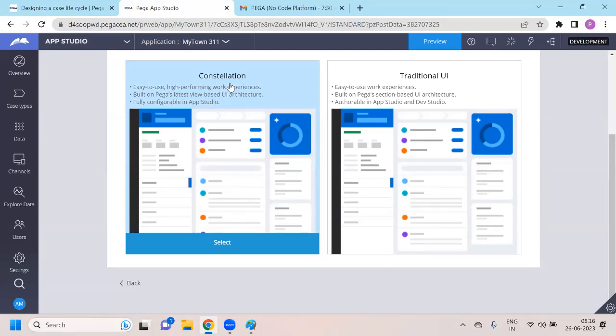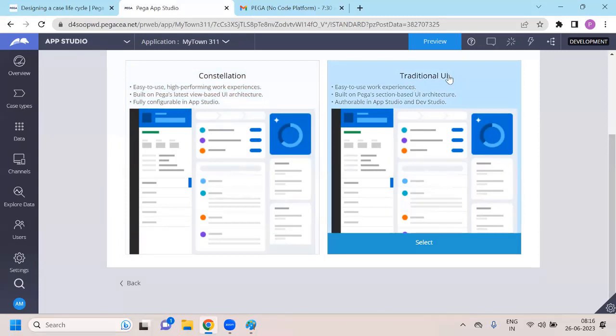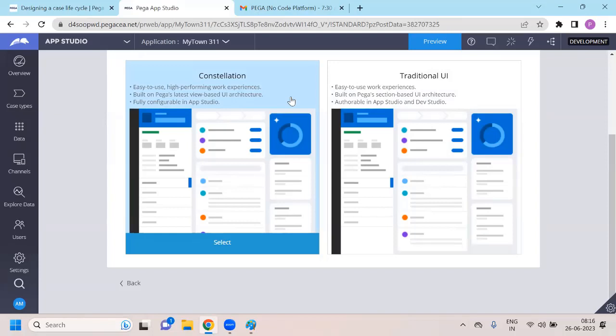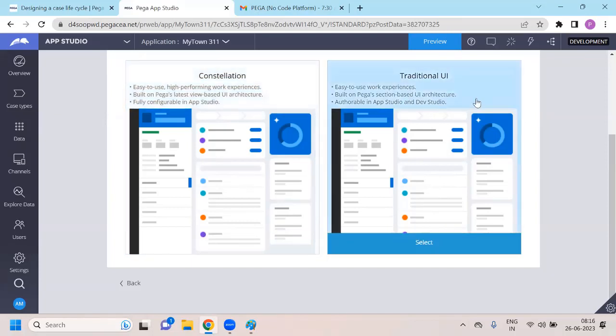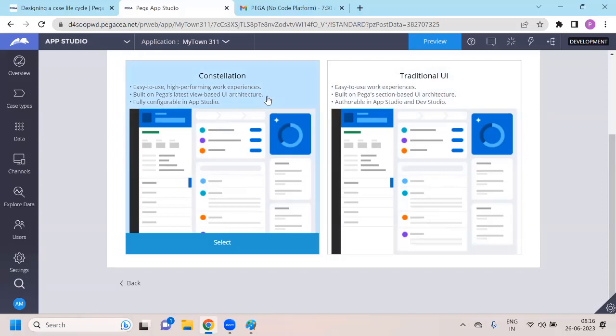See, Constellation is based on view-based architecture. Traditional UI is based on section-based architecture. Let's not worry about what this view-based and section-based is. This is completely for whom? For no-code developers.